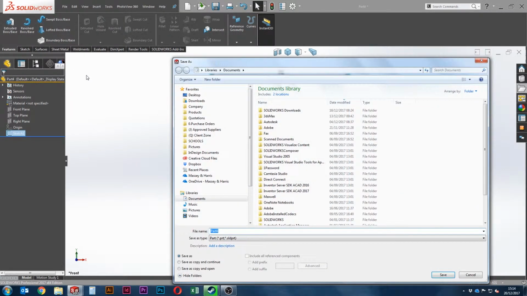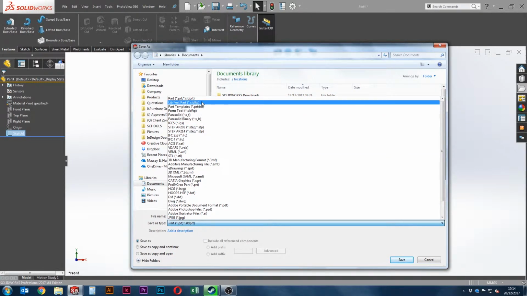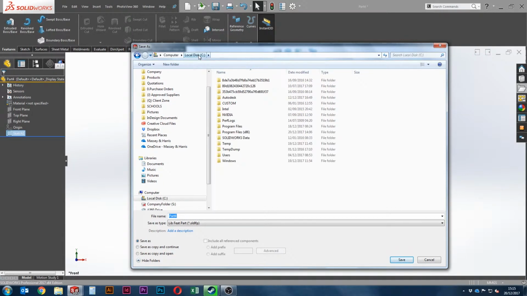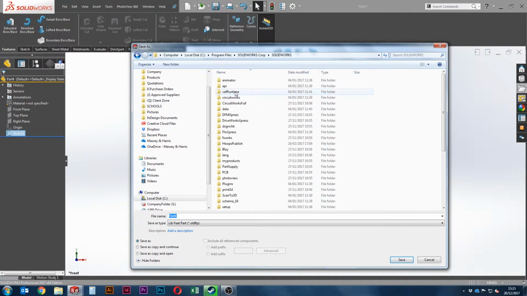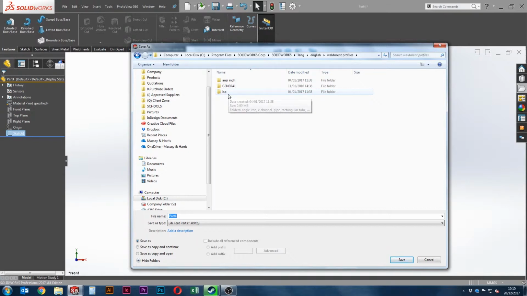So don't forget, click on Sketch, File, Save As, and then from in there you need to navigate to the file type, and that will be a library feature part. So you click on that, and then by default it will take you to a folder, the Solidworks 2017 one. What you need to do is navigate back to C drive, and for me it's within Program Files, and then it is in Solidworks, and Solidworks again, and then we have to go to Lang, English, and then Weldment Profiles, and then I've got a folder in there for all my weldments under General.